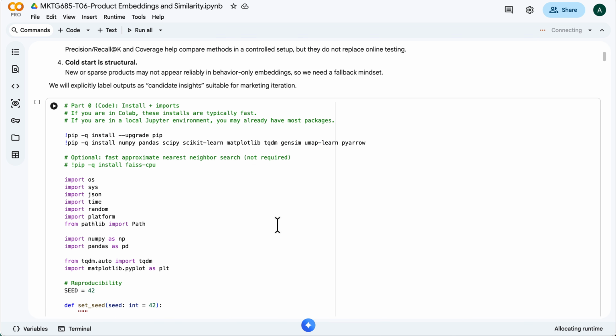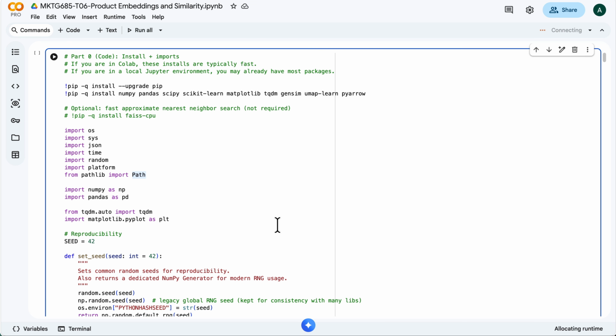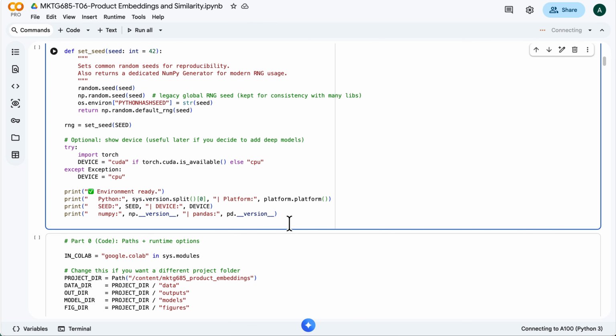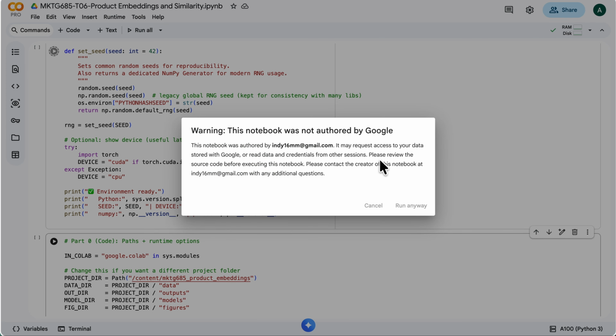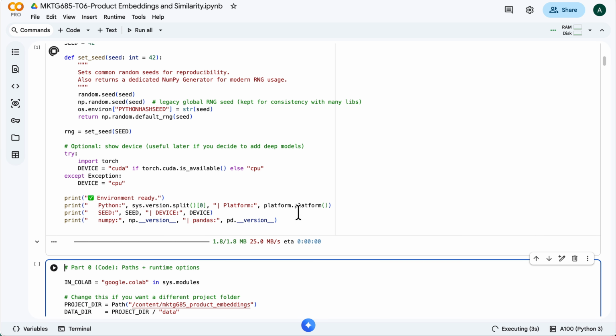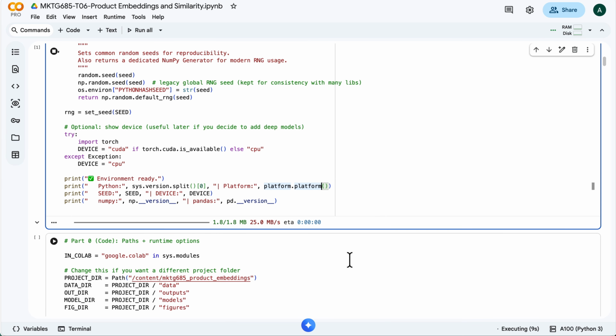In this first code cell, we install and import the libraries we need: Pandas, NumPy for data, Gensim for Word2vec, and scikit-learn for evaluation and dimensionality reduction. We also set a global random seed, 42, for reproducibility. This notebook is designed to run on CPU in Colab because we sample the data for speed.